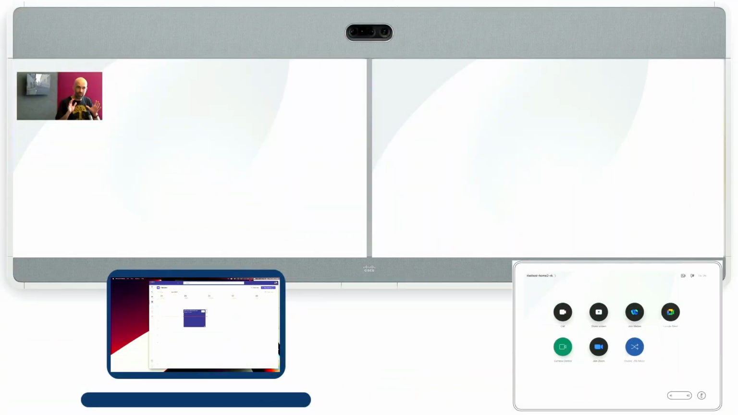So I have my dual screen video endpoint here. On the top left you'll see a little self view of me. At the bottom right there is the Touch 10 with various configuration options, and at the bottom left is my laptop, which I would like to use to join a Microsoft Teams conference, and I would like to now go ahead and basically use this laptop for this Microsoft Teams conference.